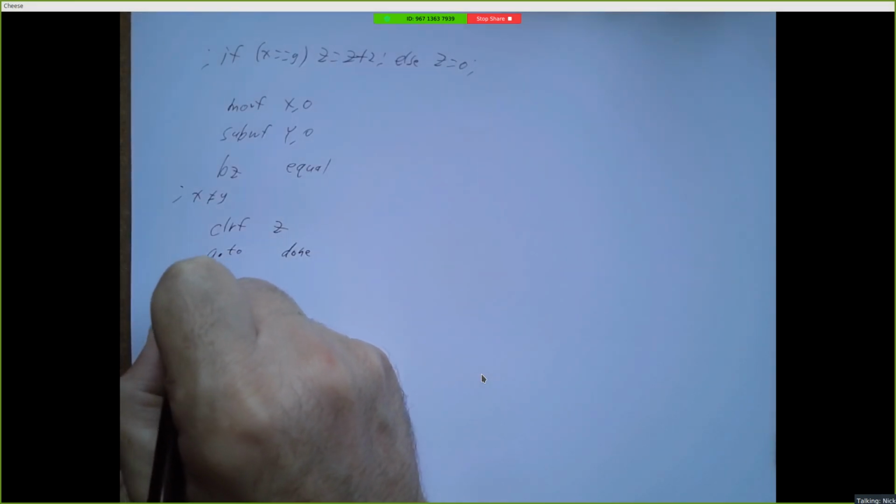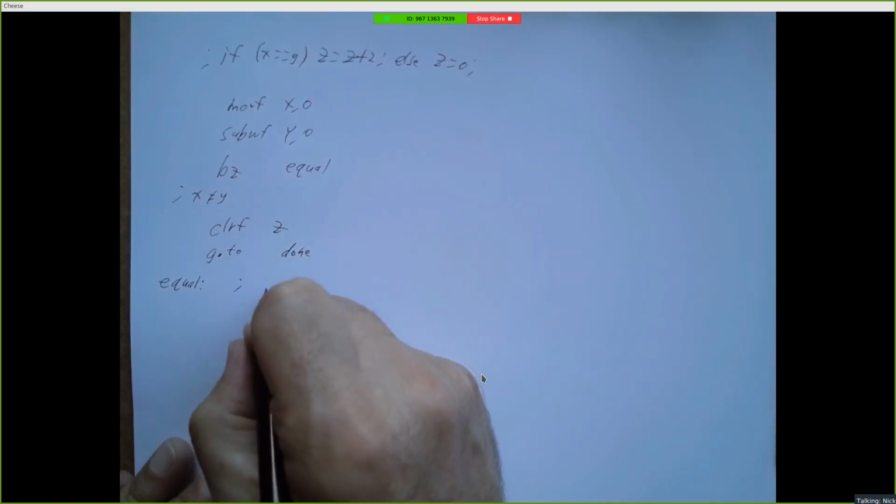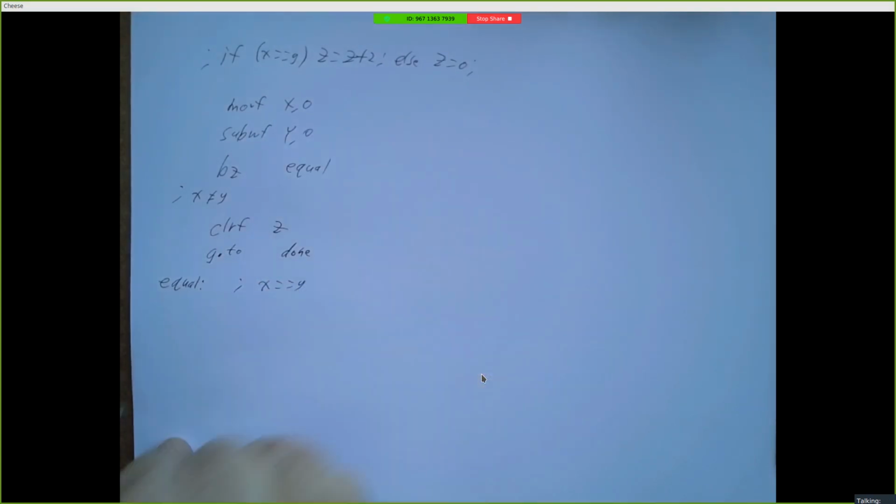So what does my equal code have to do? This is a label, but I'm going to put a comment on here saying x is equal to y. Well, I want to set z equal to z plus 2.